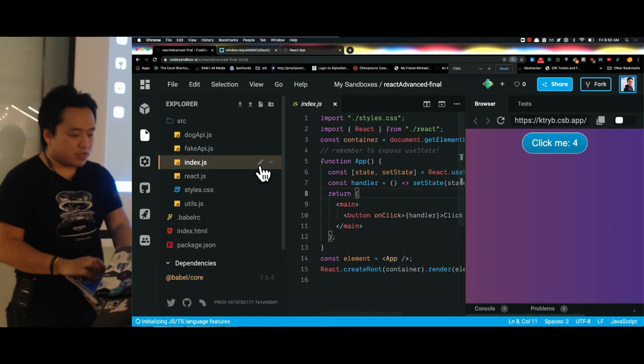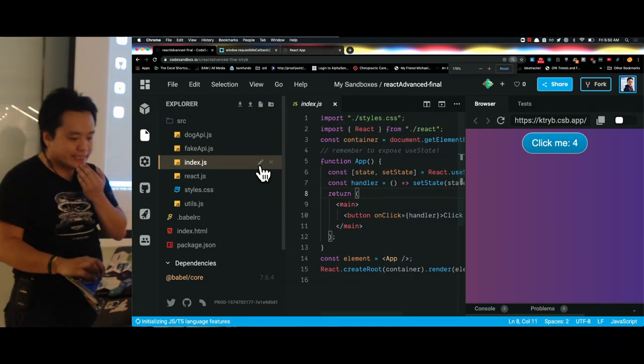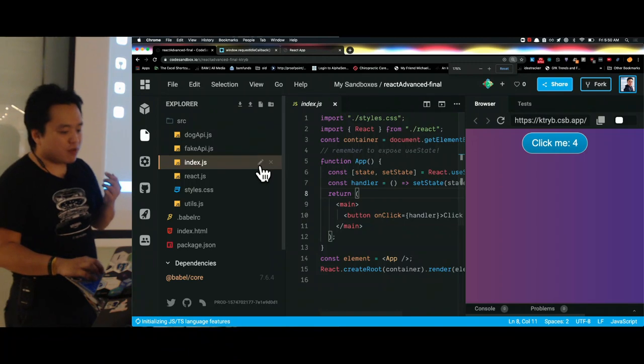So we're going to import that. I think we can get rid of this. So where is my dog app? Okay, I think this works. Oh, this doesn't work. Okay, so why?